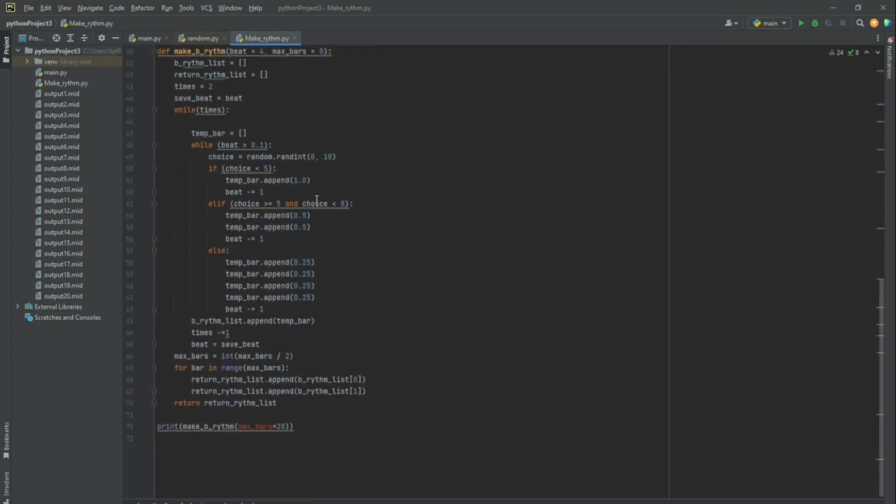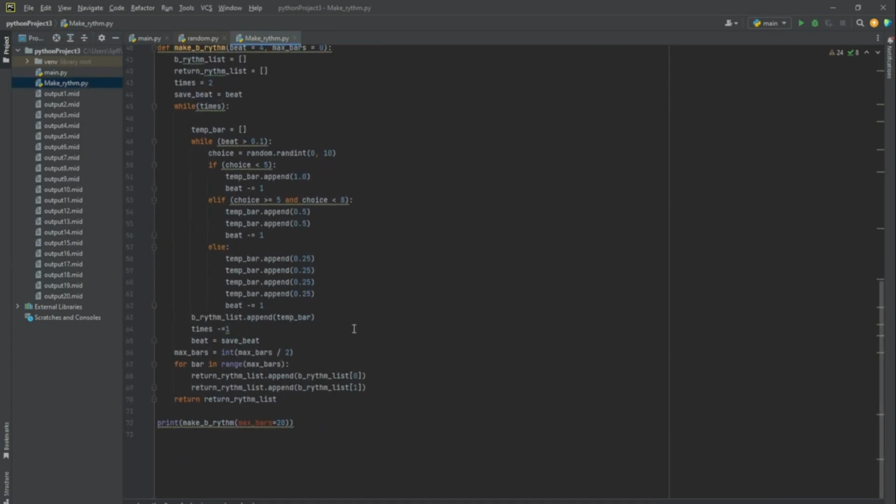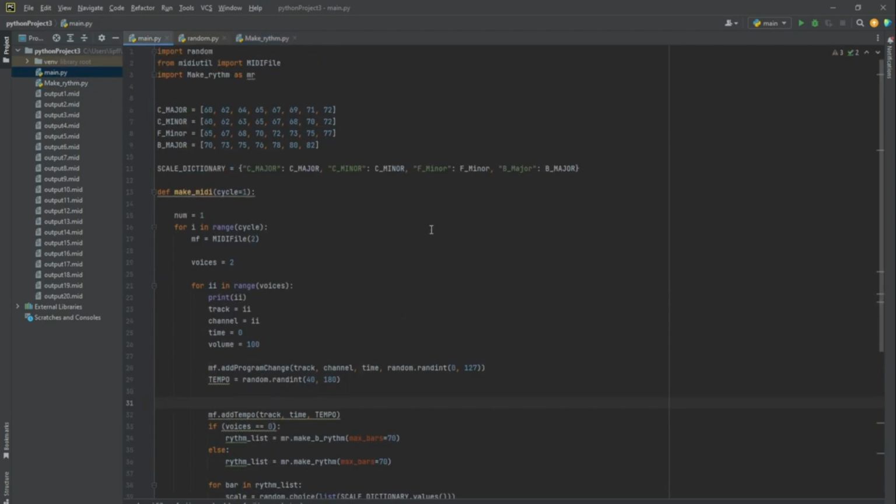Because at the moment we have the file make rhythm, which makes a list of rhythm, and now we want to create a new file. The file takes a rhythm list and creates an identical list with notes in it. For this one we have to rename our notes and make dictionaries out of them.